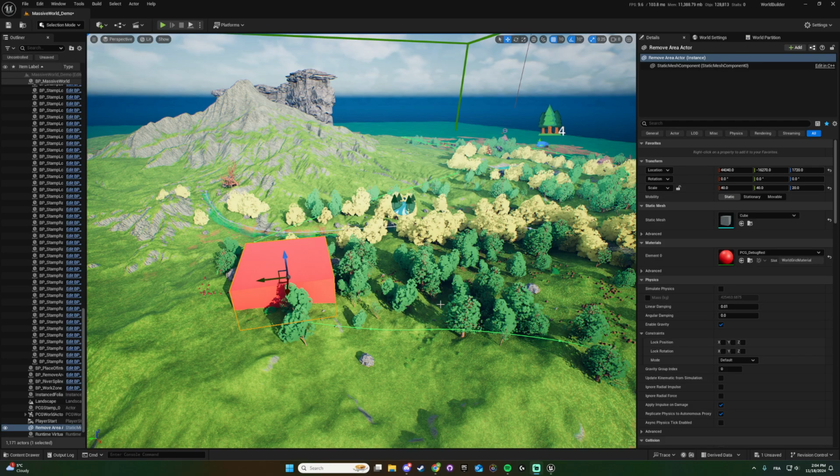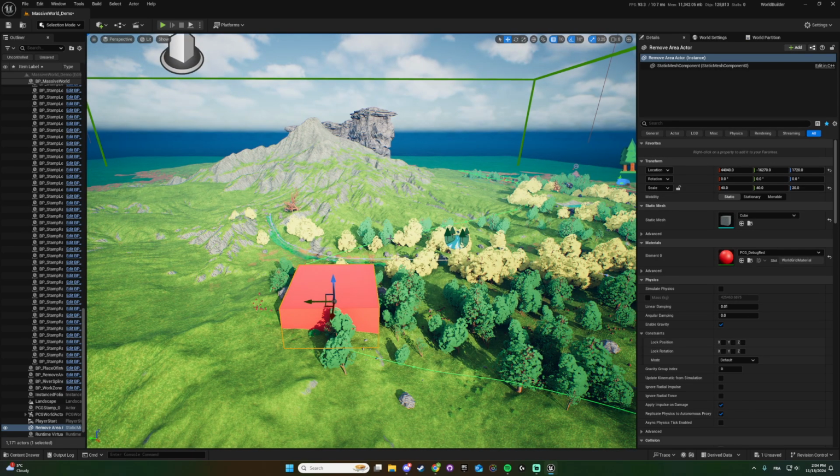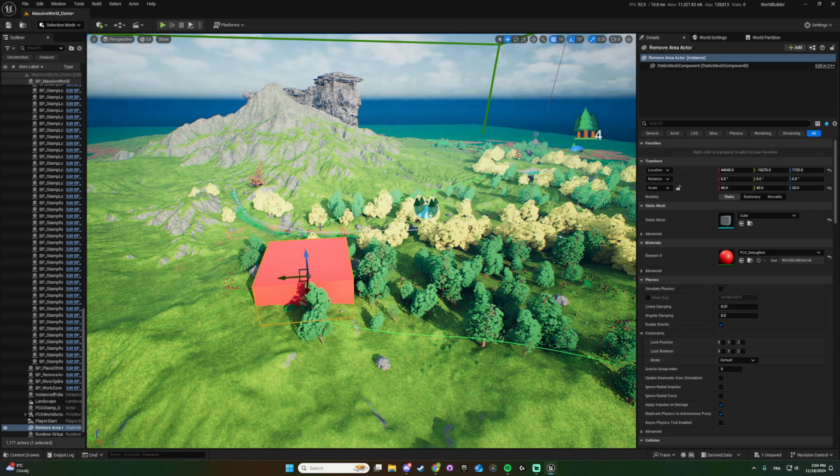Hello everyone, so this is a quick video to show you the new update of Massive World for Unreal 5.5.